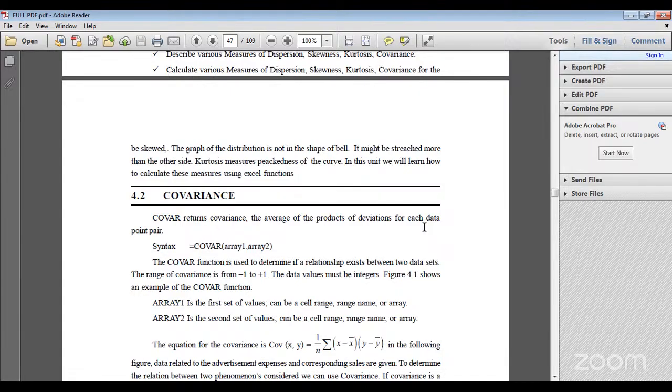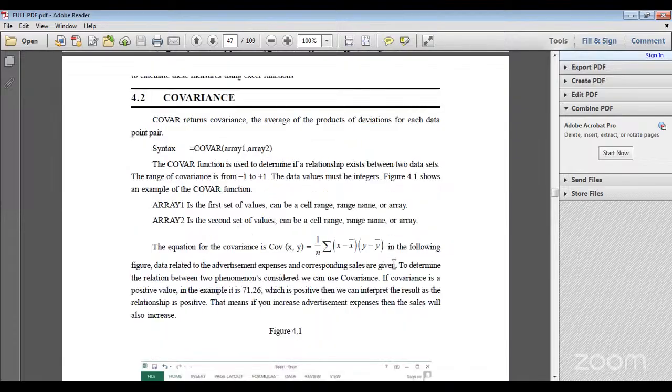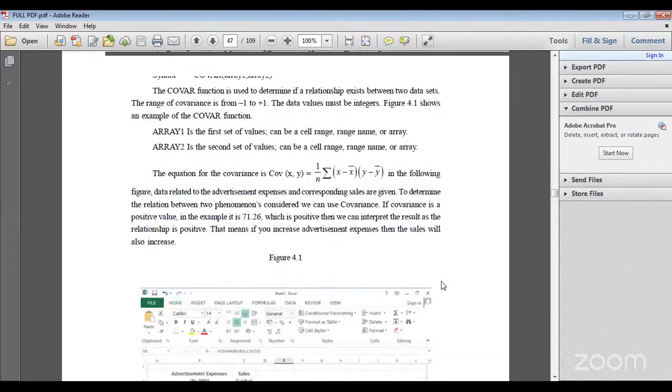The data values must be numbers, therefore the covariance function takes array1 and array2. Array1 is the first set of values and can be a cell range, range name or array. Array2 is the second set of values and can be a cell range, range name or array. The equation of the covariance is 1 by n, summation of (x minus x bar)(y minus y bar).